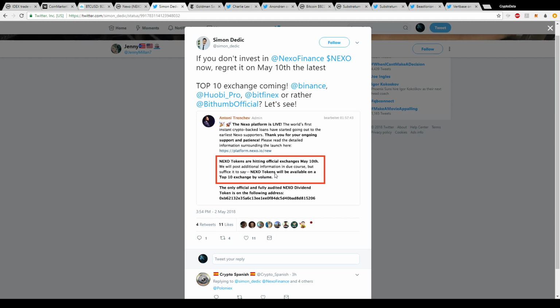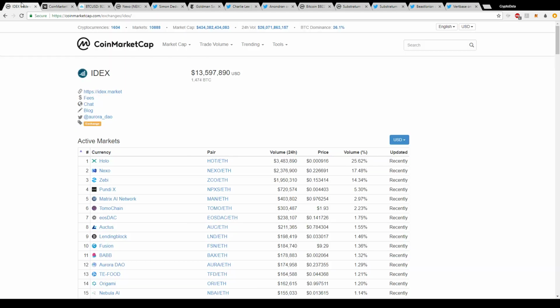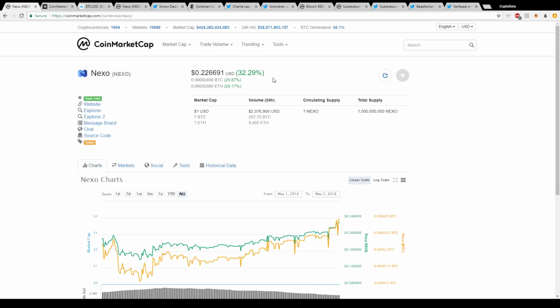But again, I think it could be Bittrex or Poloniex. Those are strong opinions of a lot of people. So that could be why a lot of volume's coming in. And again, it's a new coin and it's a big opportunity. So if you haven't bought NEXO, you should definitely look into it. It's not financial advice, just my opinion, but I just wanted to bring that up before I went over Bitcoin.